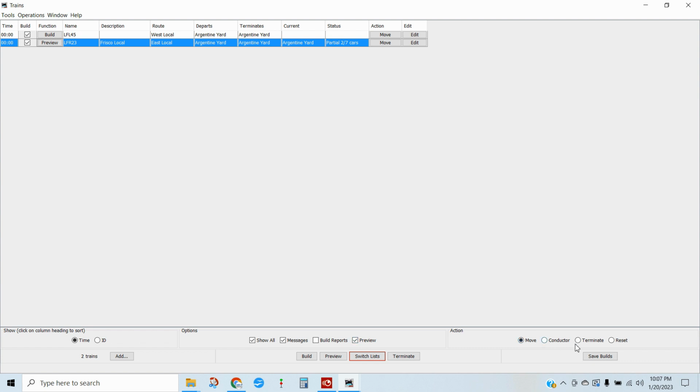Now we've got several radio buttons here at the lower right hand corner. We've got move, which you can see right here. The action is move. Conductor. That's not something we're going to get into in this video, but you can interface this with a tablet or iPad, and instead of printing out the paperwork, you can actually use a tablet or iPad type device or your smartphone and interface it with JMRI as a server and use the conductor mode so they can actually do a lot of this from in the train room.